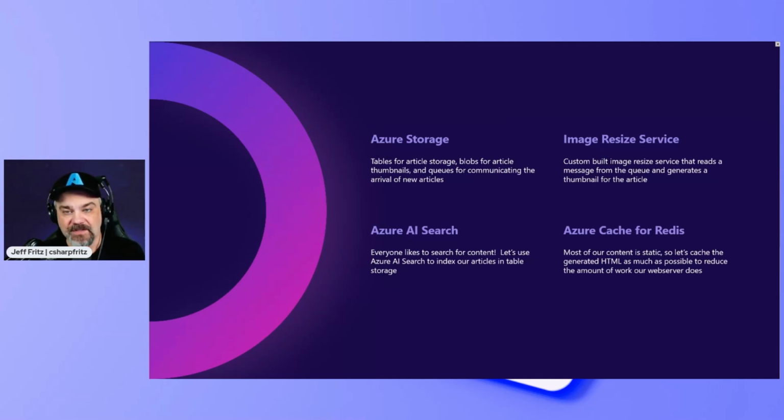I built a service using the worker service template that would resize images. It's a little container app that just looks for new entries on an Azure queue and then resizes those thumbnails appropriately and saves them in Azure Blobs. I also use Azure AI Search. I mentioned you can search for articles on the website, and why not just use Azure AI Search? There's a couple of indexes that are really easy to set up and configure so that it will read and automatically rebuild its index as I create new entries in my table of articles out there.